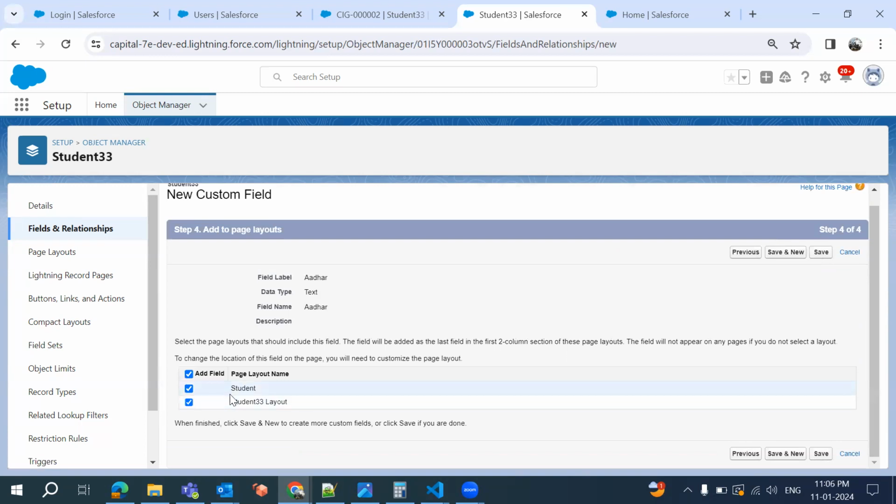Here, for which layout do you want to add the field? You can enable it here. For example, if you unselect this checkbox, then it won't be available for that particular layout. Now I'm adding my field to both the layouts, and then I'm clicking on save and new.